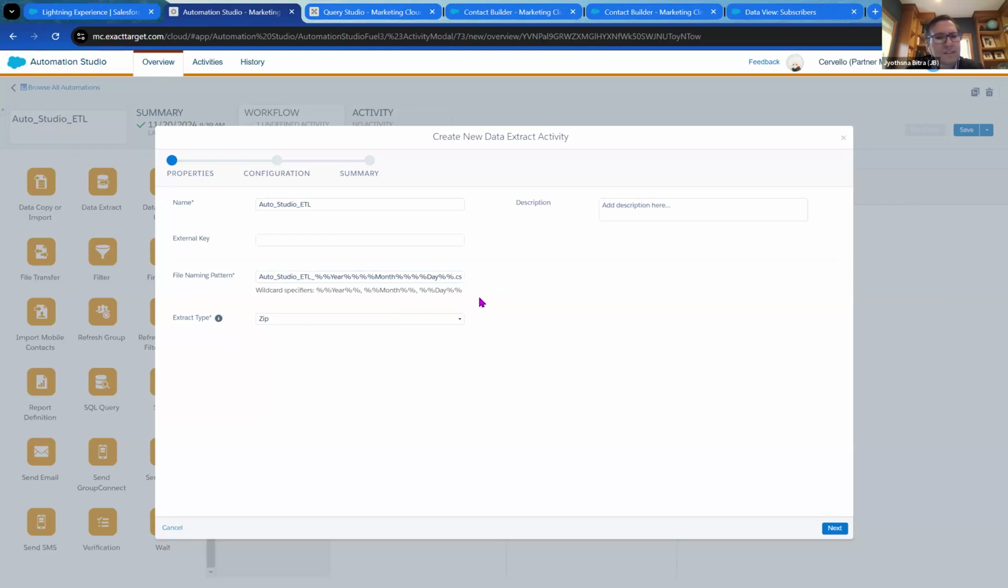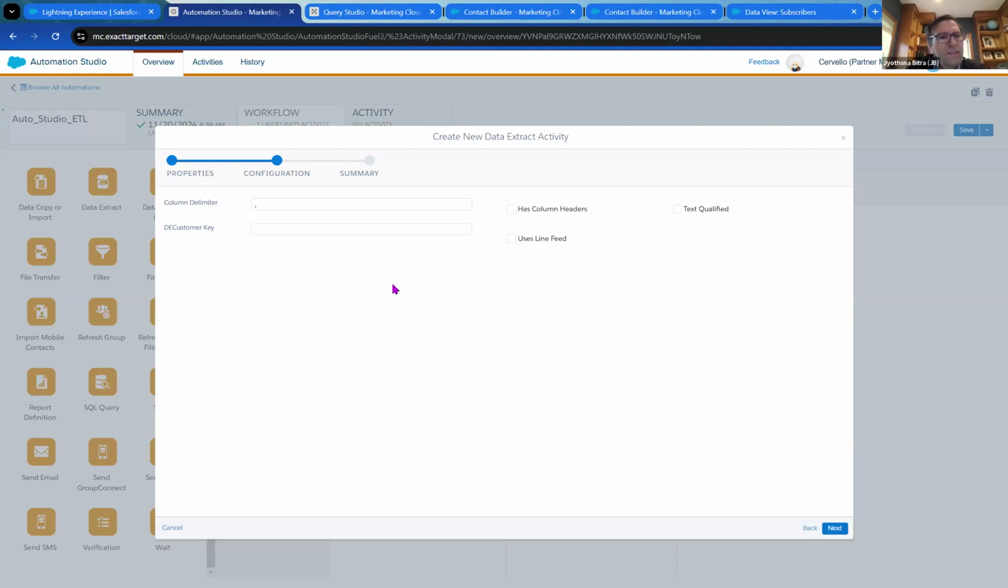Okay, so all we did there was sort of a quick step. You can see it's got the percent year, percent month, percent day, percent dot CSV. So that's all we did there, just to speed that up a little bit. Okay, and then the extract type, let's click on that. And so we want the extract type to be the data extension extract. Yep. And then we're going to click next on there. And then we'll leave that as common delimiter. Let's use all of those. We're going to check all of those boxes.